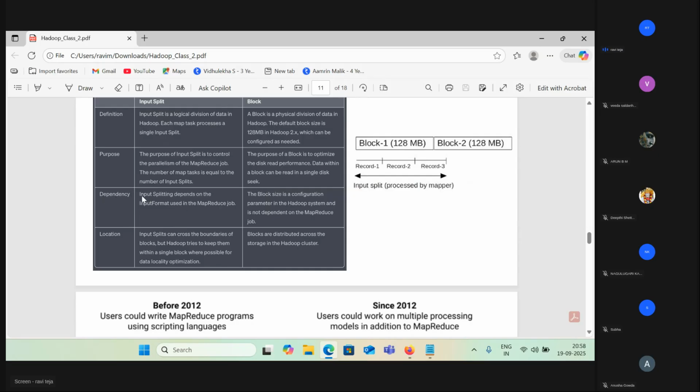Dependency. Input split depends on the input format used in the MapReduce job. You already know this, right? Based on comma-separated files, CSV files, or TSV files, the input split depends on that. Based on commas, I need to divide, or based on some other delimiter, I need to divide. The block size is a configuration parameter in the Hadoop system, and it's not dependent on the MapReduce job. This configuration, 128 MB, we already decided yesterday. The block size of an HDFS block is 128 MB. We discussed it yesterday or the day before. It is a configuration parameter in the Hadoop system and not dependent on the MapReduce job.